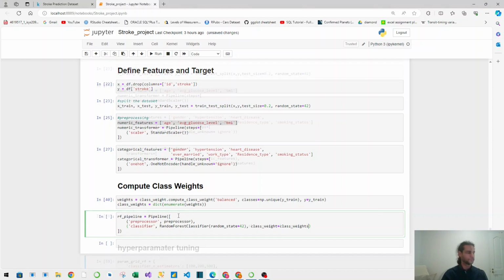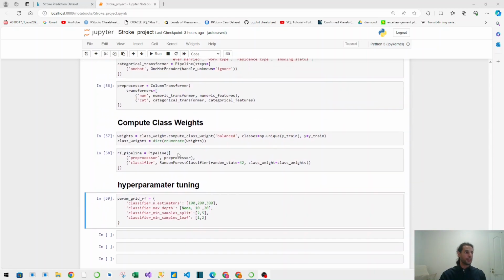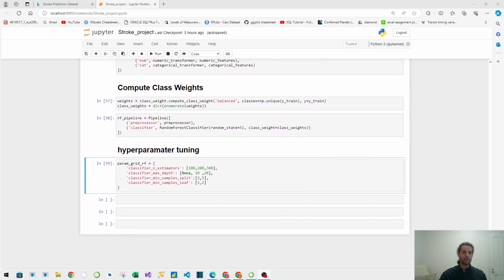I finally found out the error. I skipped the preprocessing part, defining preprocessor with numeric features and categorical features we set. So once I apply this step, we're good to complete that part and go ahead with the hyperparameter tuning. And so the compute class weights also works for us.